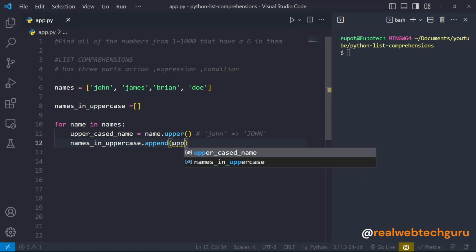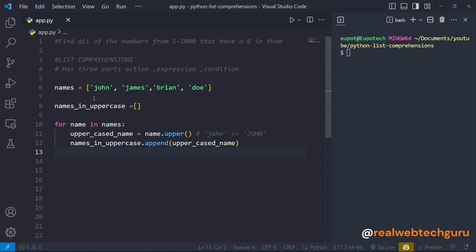So we append the uppercased name. What will happen? This will go through for name in names. In the first iteration, the name will be John. We assign this variable John dot upper, which gives us John in uppercase format.